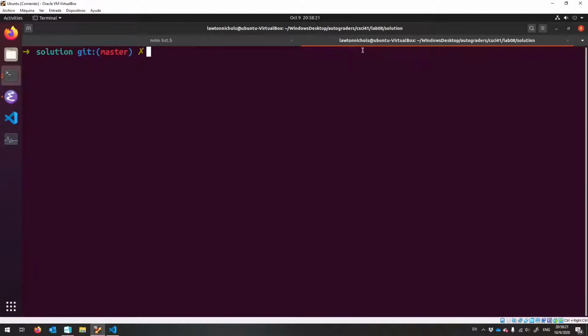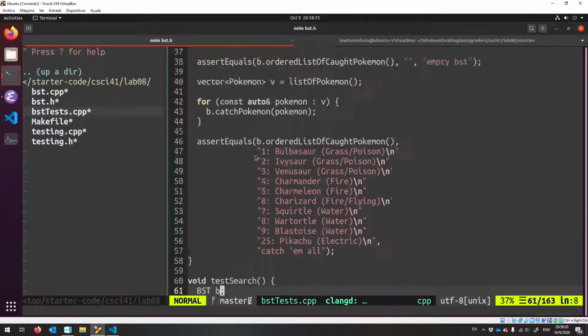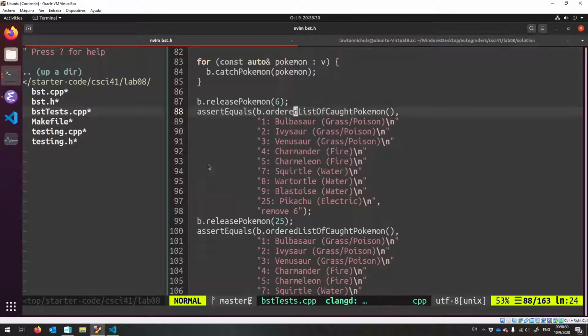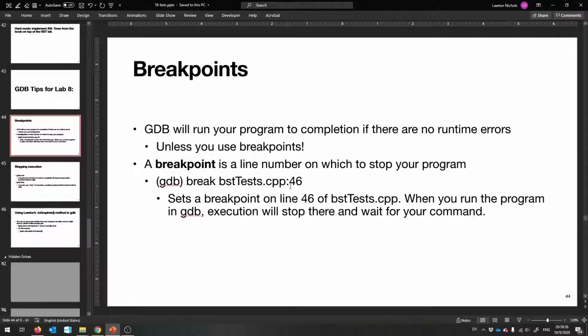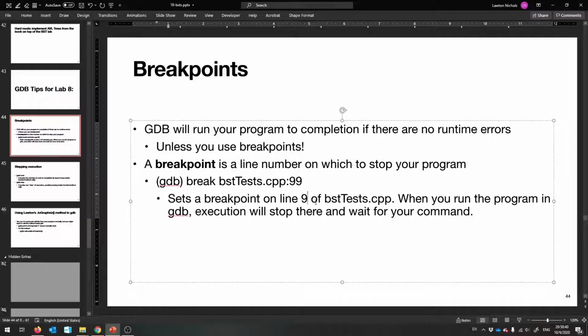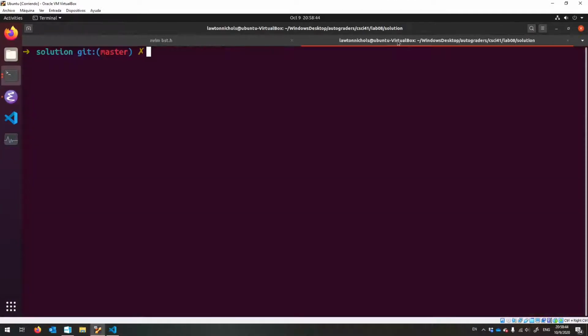So what I'm going to do is go to the tests file. Let's pick a nice line. I don't know, let's pick the line right before we release Pikachu. So line 99. Let's change it to that. We're going to break on line 99. And I'm going to go to my solution right now.